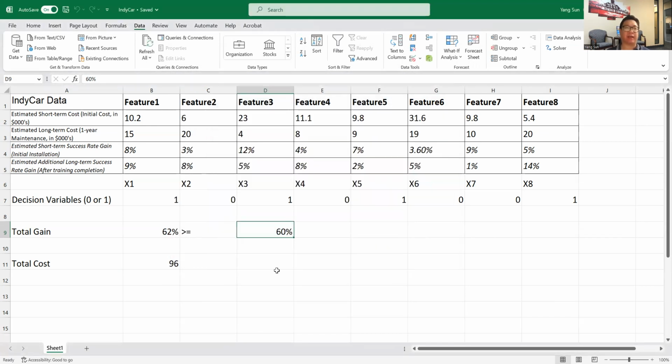And Excel says that you can actually obtain a 62% combined performance gain if you spend $96,000, which is the best you can do. Okay, this is the minimum money that you need to spend if you want to achieve at least a 60% gain by adding a number of features. So this is how we do optimization using something as simple as Excel solver.